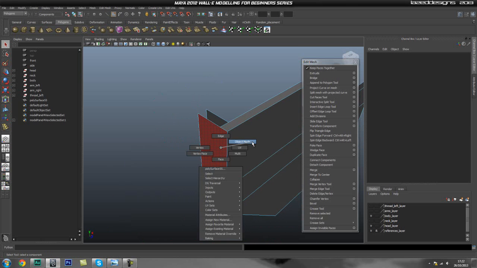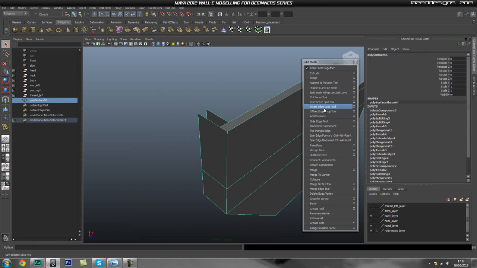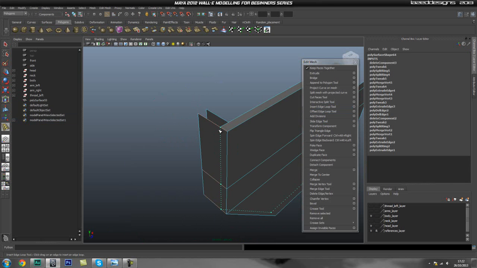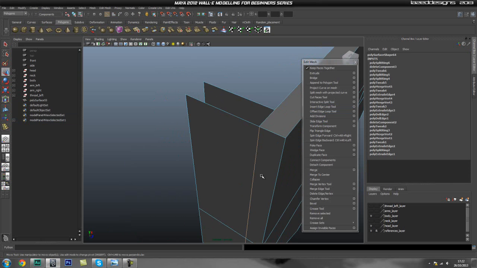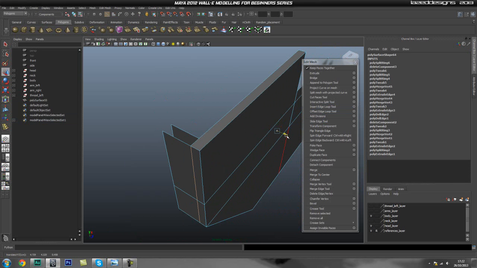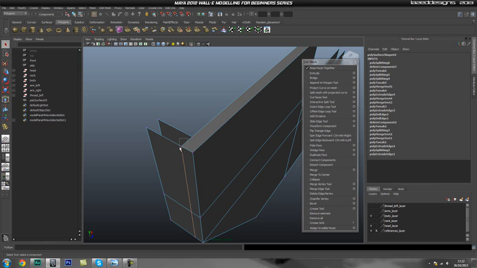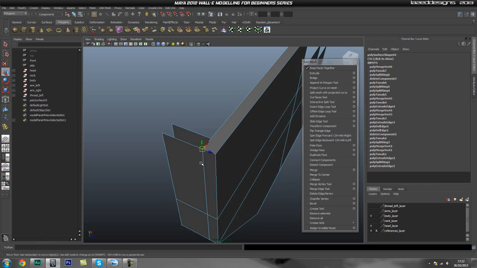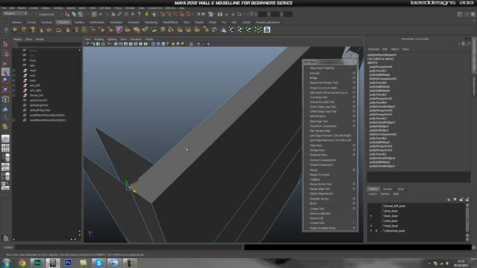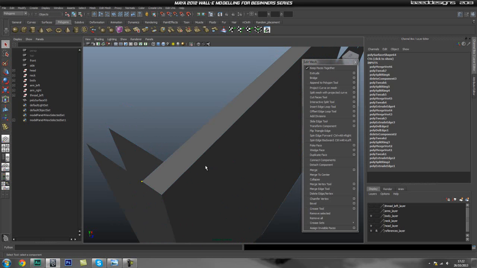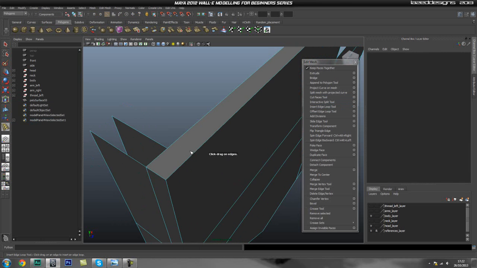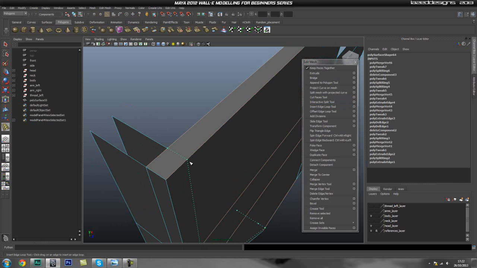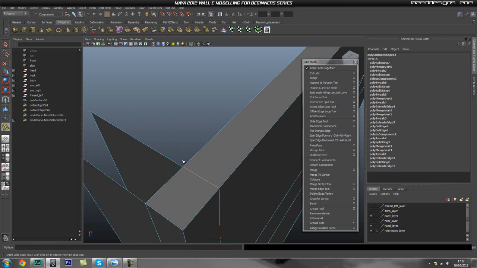So let's go ahead and add in an edge loop to this. And once we have that, just move this loop so it lines up with that vertex, like so. Now I can select these two vertices, merge vertices, okay. And now it should be merged. We're also going to do that around here. So let's go ahead and use the insert edge loop tool, like so.